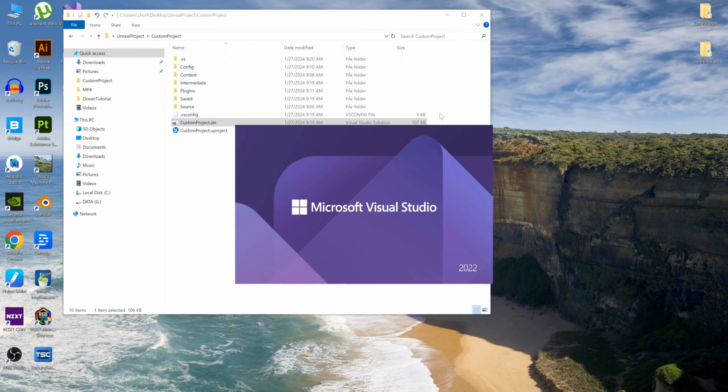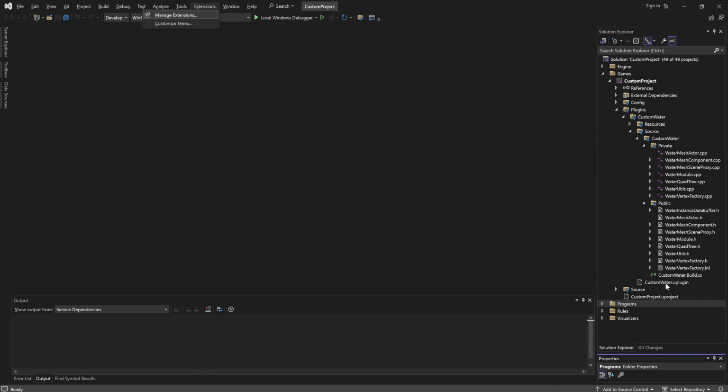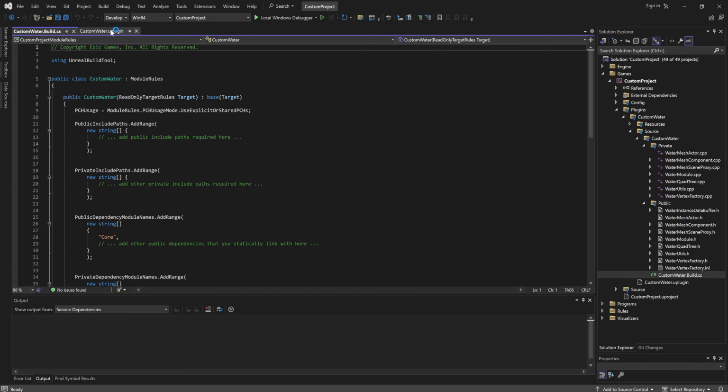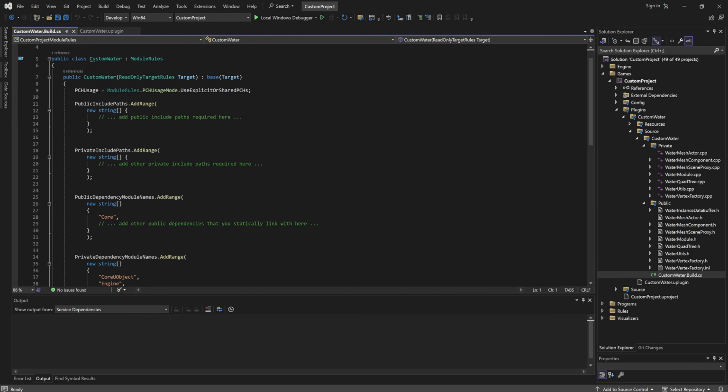Open this Visual Studio again. Open this custom water.uplugin and this loading phase. It is default. Set it to PostConfigInit and save this. Open custom water build.cs, and we need to add the dependency module names and the private include path to this.